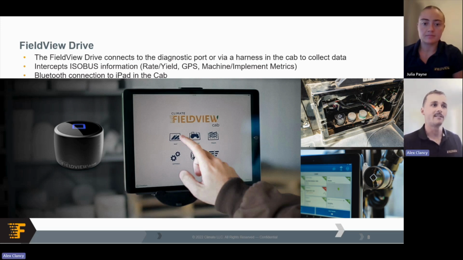So it doesn't push anything out. It's just intercepting those messages. And then, so things like our rate, our yield, any of the GPS string, if it's coming through there, and our machine and implement metrics.